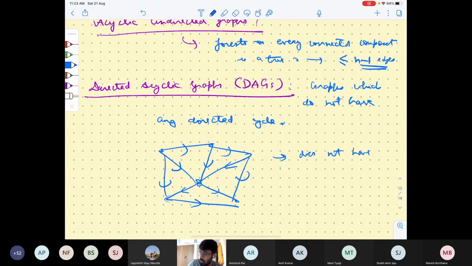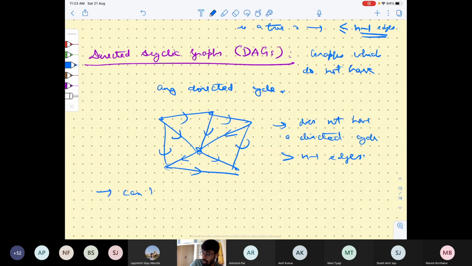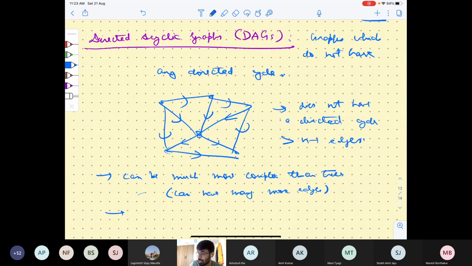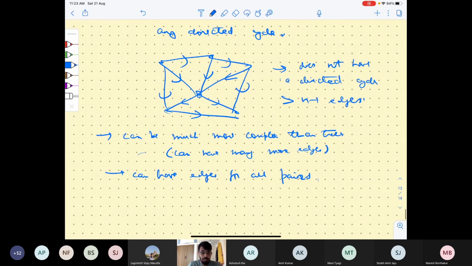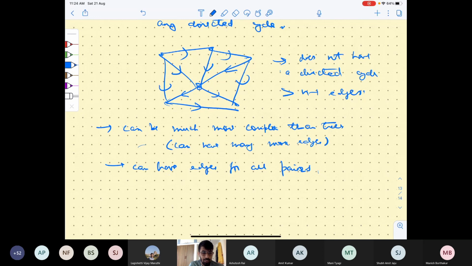It does not have a directed cycle, but it has more than n-1 edges. In fact, these can be much more complex than trees and can have many more edges. They can have edges for all the pairs. How? Can anyone guess? A graph which has edges for all the pairs but does not have any cycle. Sir, we can put all the vertices in a straight horizontal line, make the edges and direct them all to the right side.